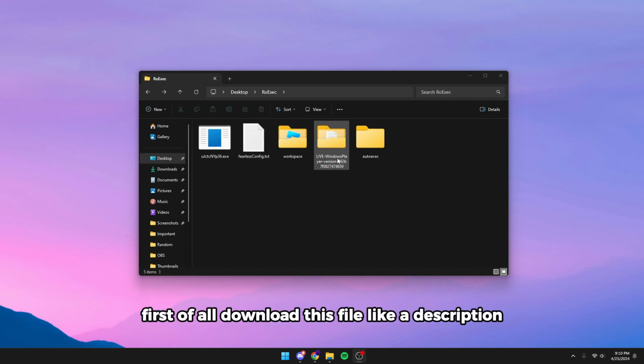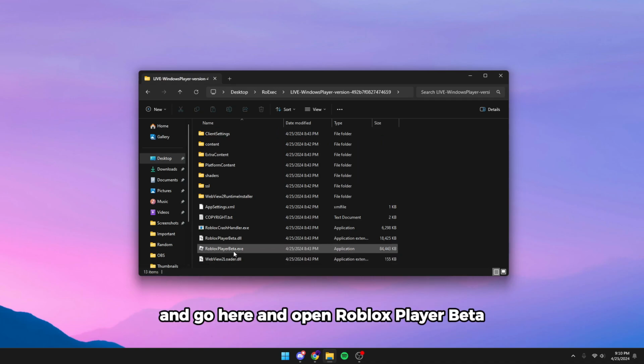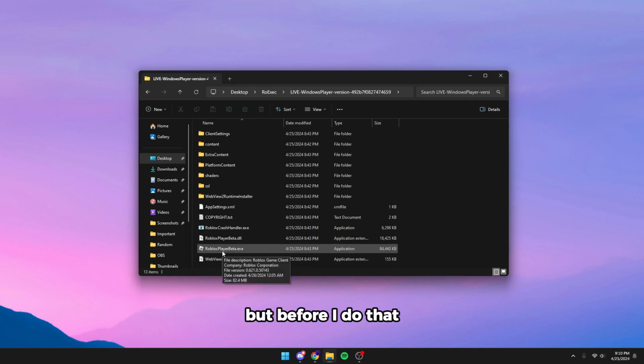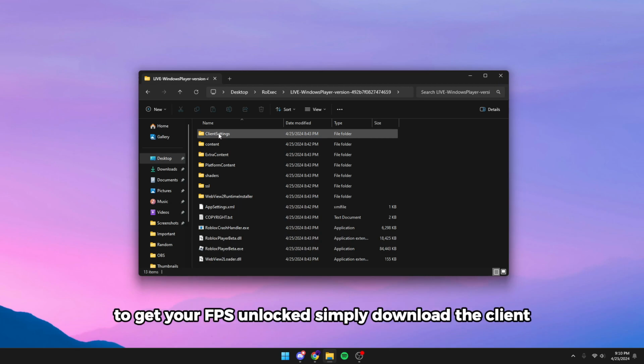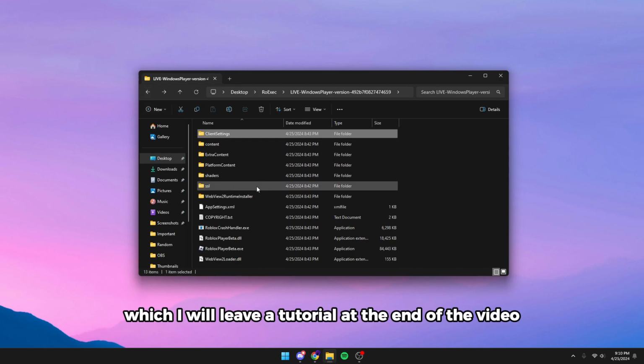So first of all, download this file, link in the description. This is an updated version of Roblox, or I mean a downgraded version of Roblox, but it works just like normal Roblox. And go here and open Roblox Player Beta. But before I do that, I just want to let you guys know that to get your FPS unlocked, simply download the client settings folder from your Roblox strap, which I will leave a tutorial at the end of the video on how to do that.